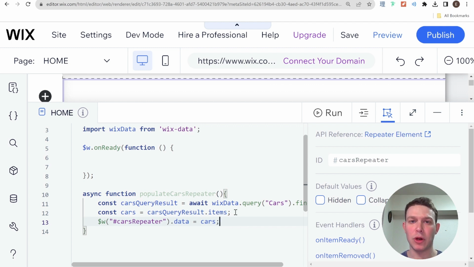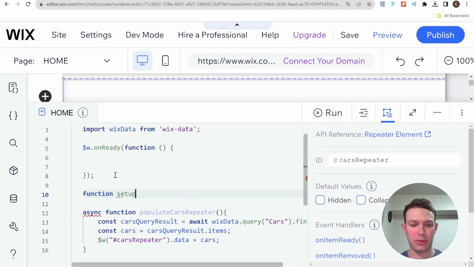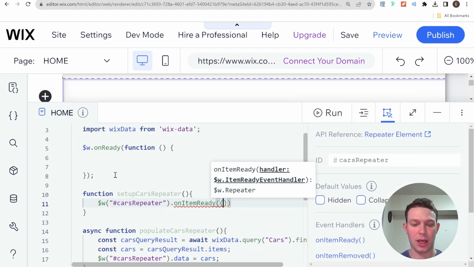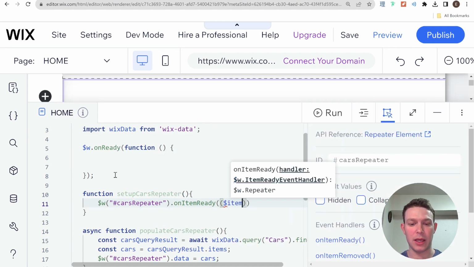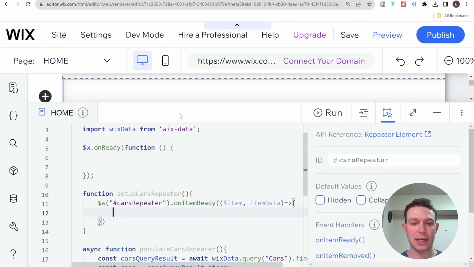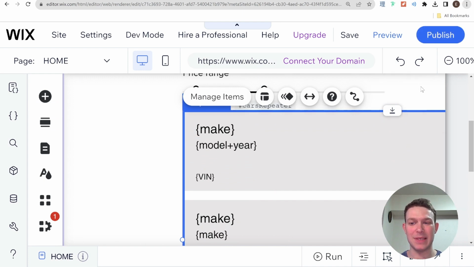But before it actually displays, we're going to need to set up the onItemReady for the repeater. So I'm going to create another function, setupCarsRepeater, just in case you might have another repeater on your page. I'm going to select the repeater, so cars repeater dot onItemReady, and this takes several parameters. One is going to be item, and the other is item data. And again, I'm not going in depth here because I do have other resources which explain each of these individual elements more in depth. Here we're going to select each of these different elements inside of each item of the repeater, and we're going to assign specific data to them.